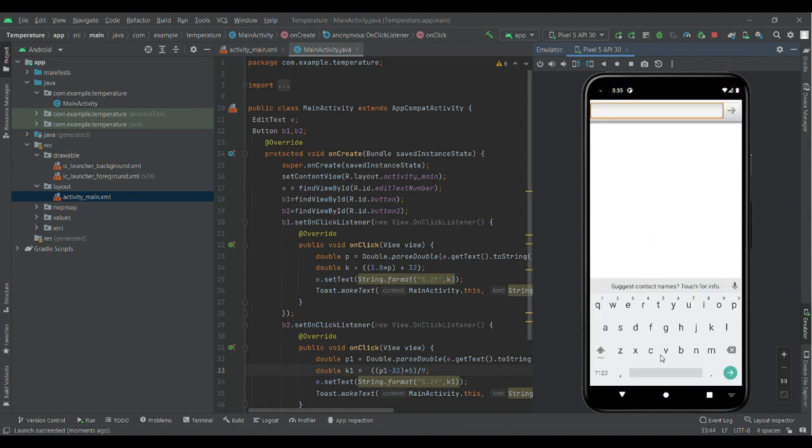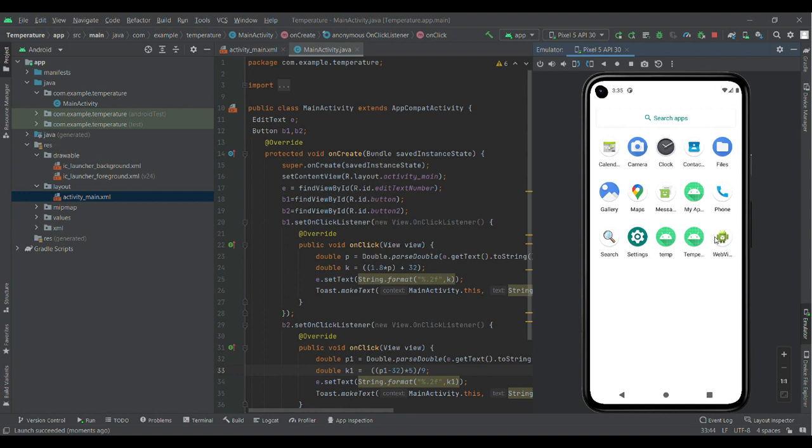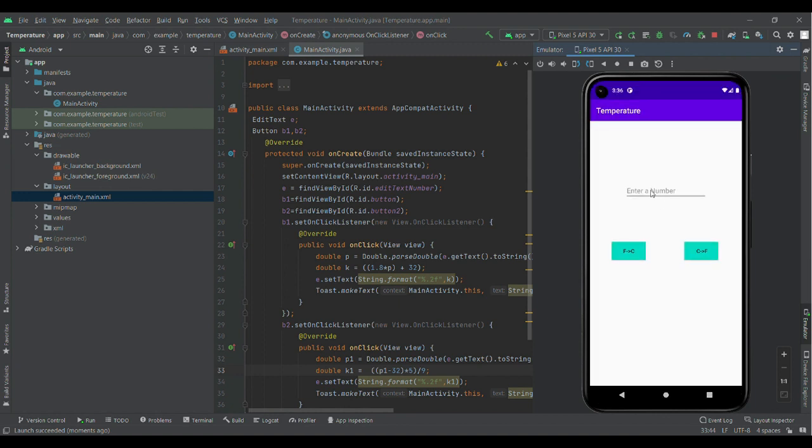I think it's gone back. Let's open it again from the main home screen. Yeah, just click the upside button. It will show, and my icon is Temperature. So I'm just clicking on the app. So here in the app, just enter a number.